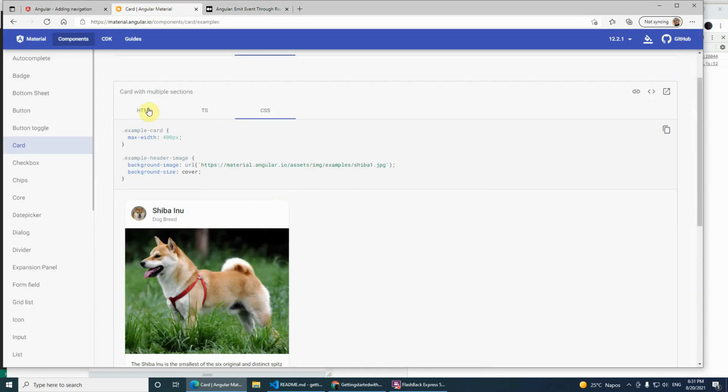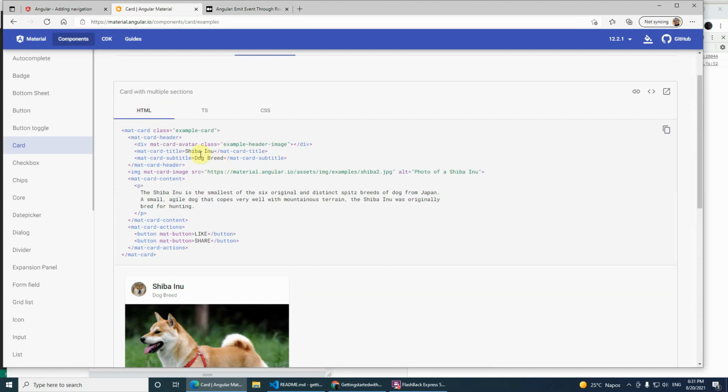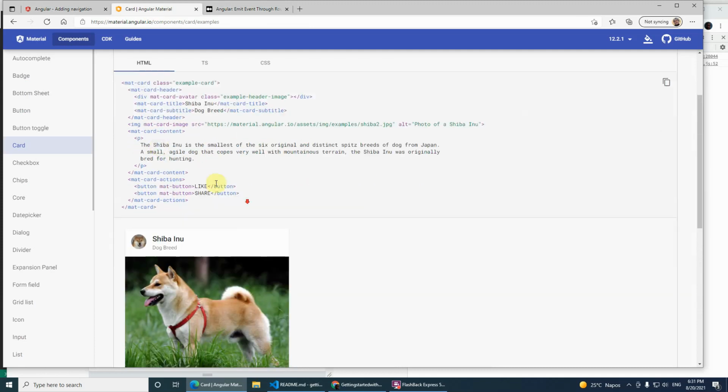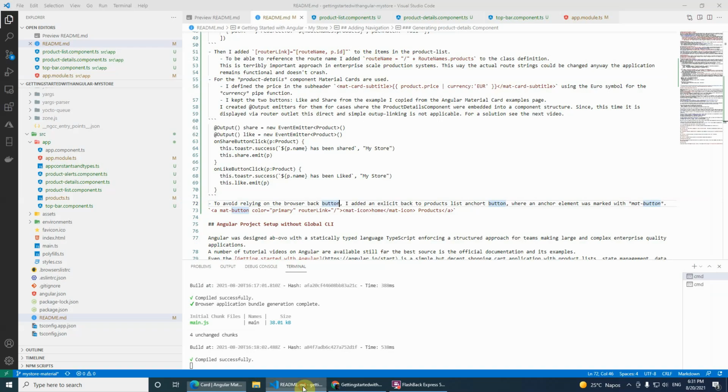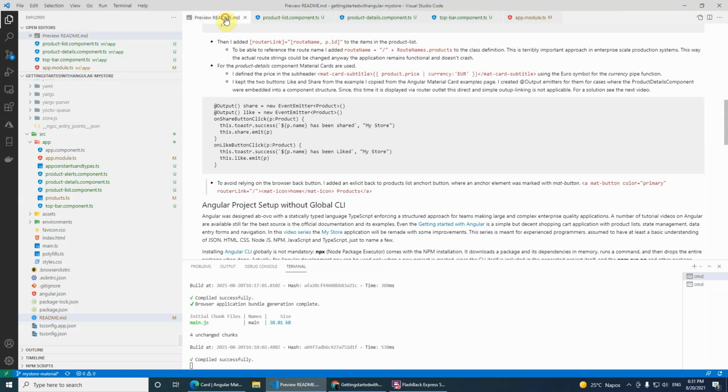I copied from here the HTML part, and I modified it accordingly for the requirements. And then going to the source code, let's review what I have done.